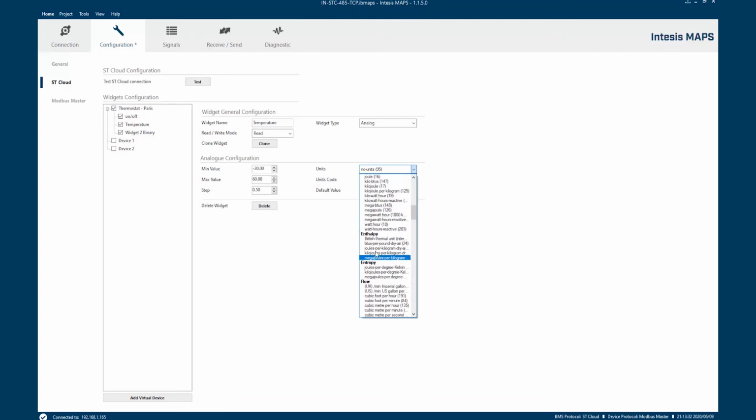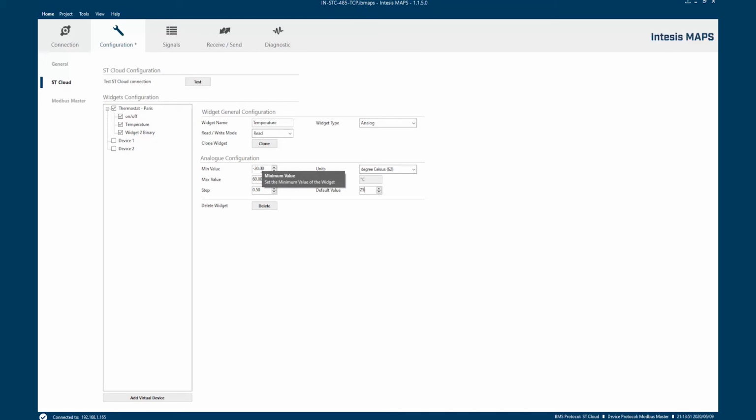What is the temperature here? Where is the temperature? Here, temperature. Degrees Celsius. So the default value here is going to be 25. So we have configured a widget temperature. It's going to be analog, with the values going in between minus 20 to 60, and the step is going to be 0.5. Celsius is going to be the unit, and the default value is going to be 25.